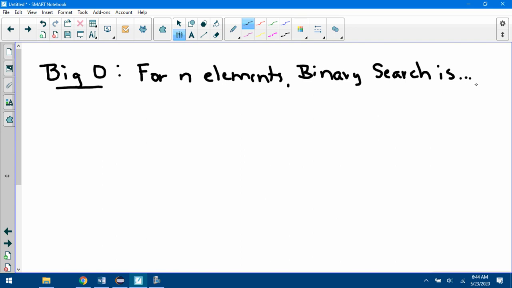Well, let's see. Linear search was O of n because I had to look through every element. Binary search, it keeps cutting in half. It's not just half n because it's even less than that, because it doesn't check everything after it cuts it in half the first time. It keeps cutting it in half. The thing to remember with Big O is that you're cutting in half each time.